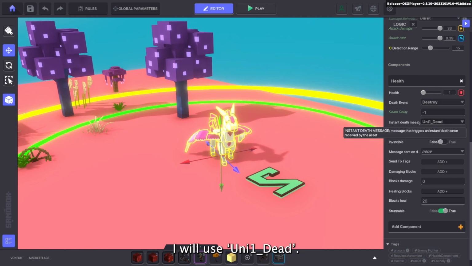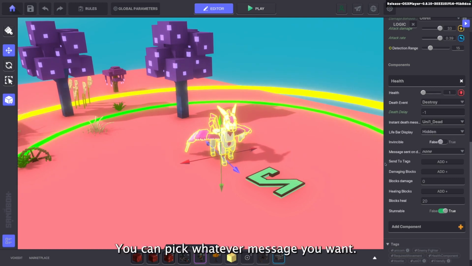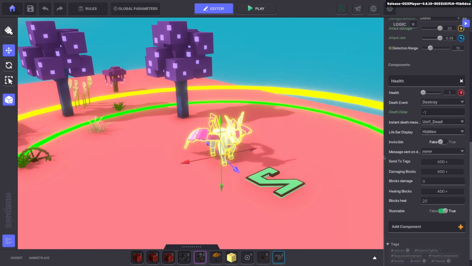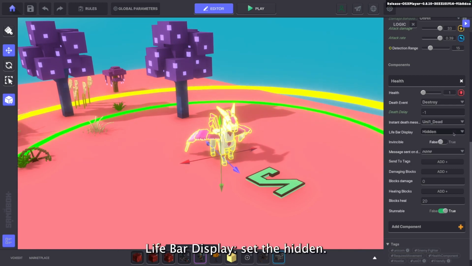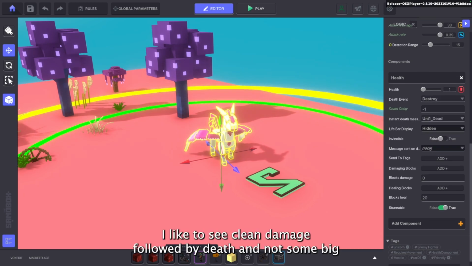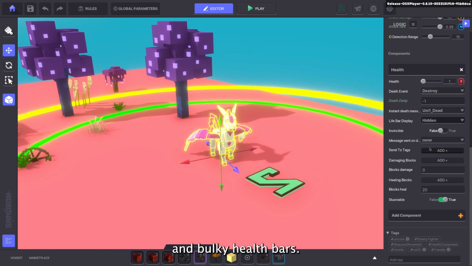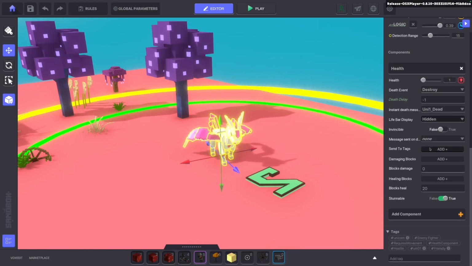Instant death message. I will use Uni1 dead. You can pick whatever message you want. This message will be used throughout the game's mechanics. Live bar display. Set to hidden. I like to see clean damage followed by death, and not some big and bulky health bars.